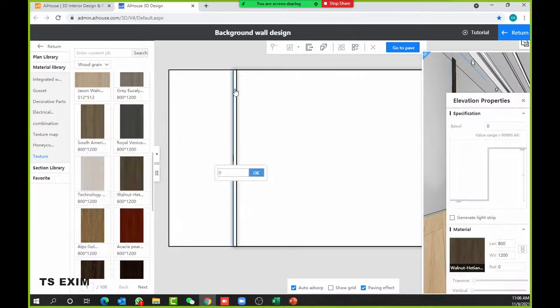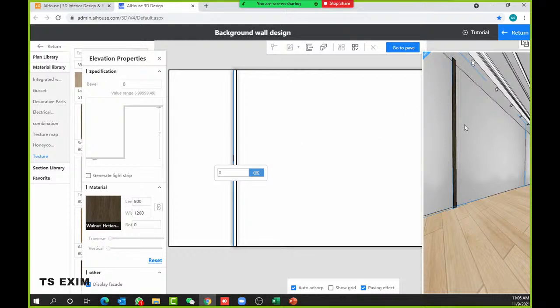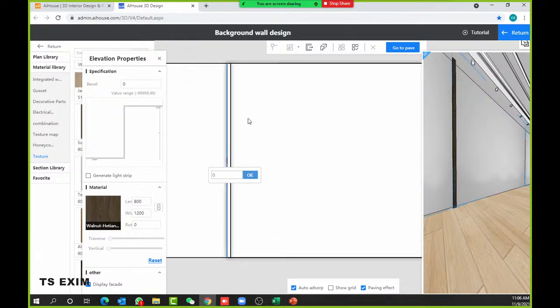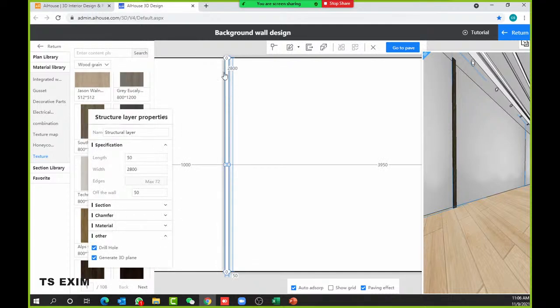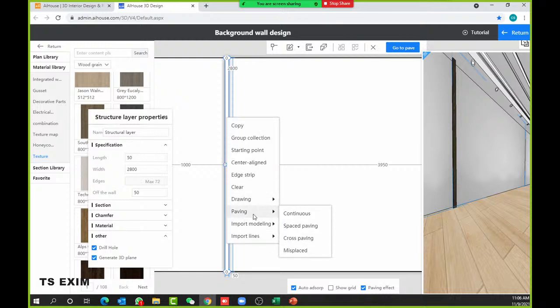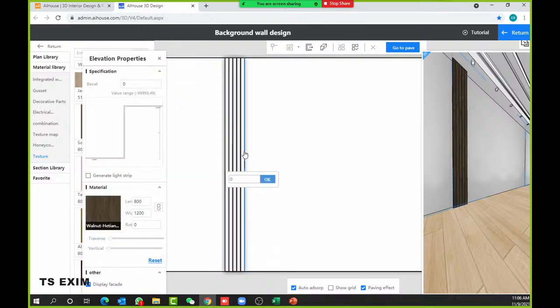Panel. So this panel, we're going to need to copy it. Just copy it to here, a few panels. I'll just right click, then paving, continuous. We need approximately 3 panels, then click it.